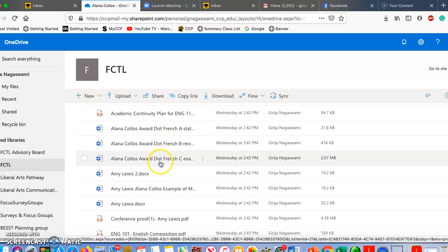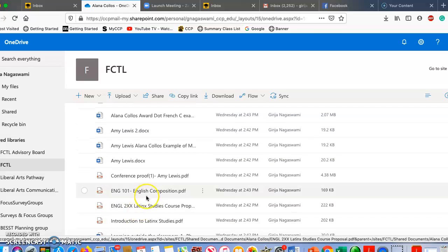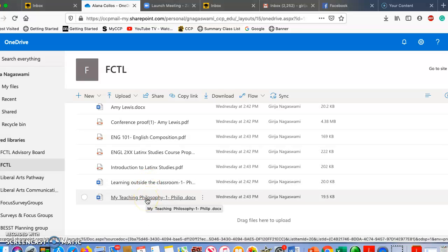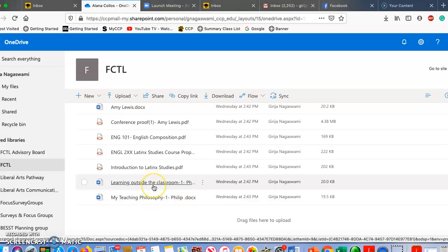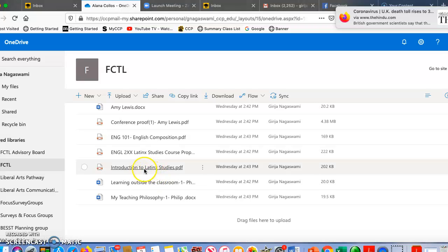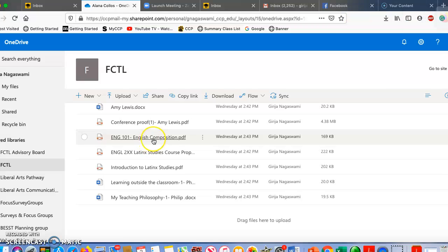1, 2, these 3 are from Dot French. Then here you have Amy Lewis's documents, and these are all from an adjunct, and this is from another adjunct. So just open each one. So these 2 from Philip Kennelly from the math department, and the PDF files are all from an adjunct from the English department, Rafael Logorno.